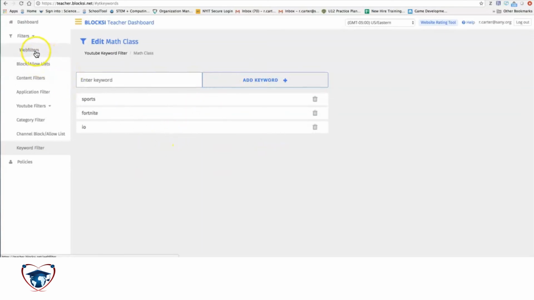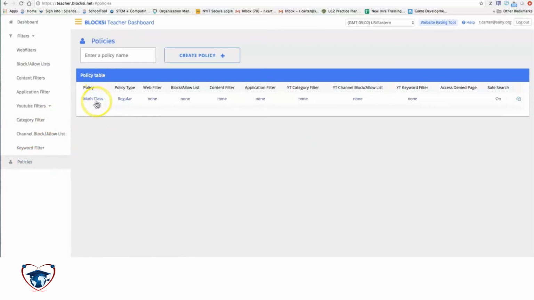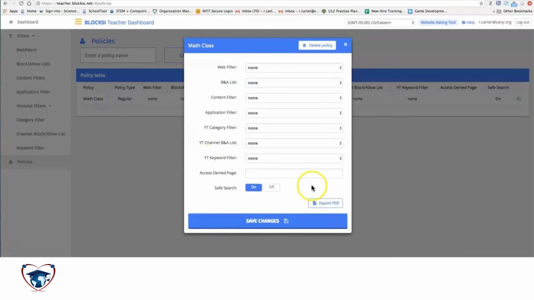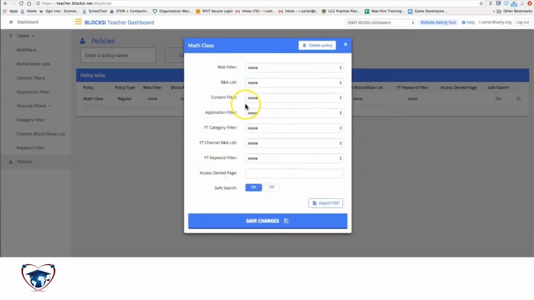Now that we have set web filters, all of these things, we've created policies. We call them all math class. We're going to go back to our policy. Now you can see I had already created this. Let's go ahead and delete this for now. So I'm going to show you this from the beginning. Math class. I'm going to hit create a policy. Now it puts everything in empty, but now you can add the things that you already created. So web filter, I'll use my math class on each one of these.